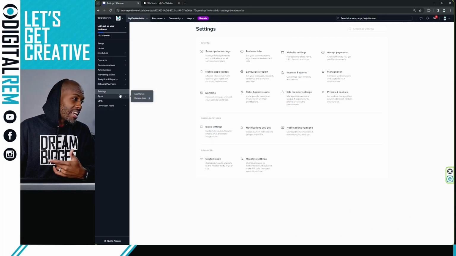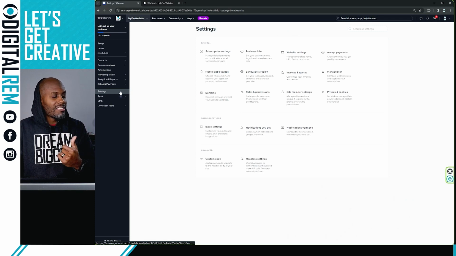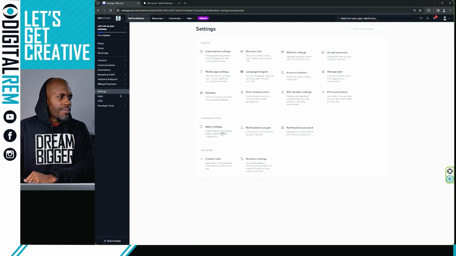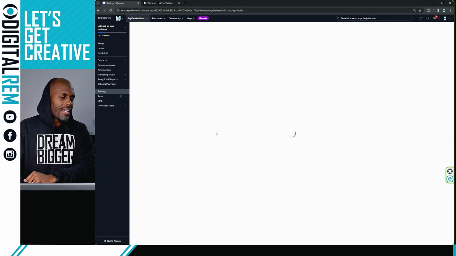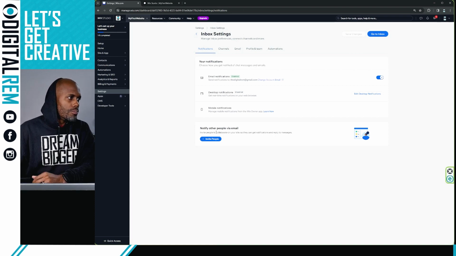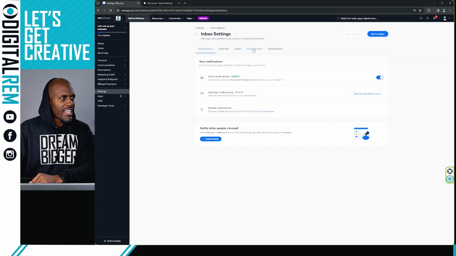So when you go to settings, you'll see settings right here on the left side menu on your Wix Studio. You want to go to inbox settings. Once you click settings, you'll see inbox settings right here. Go ahead and click that. You see we have multiple tabs: notifications, channels, emails, profile, and team, automation.